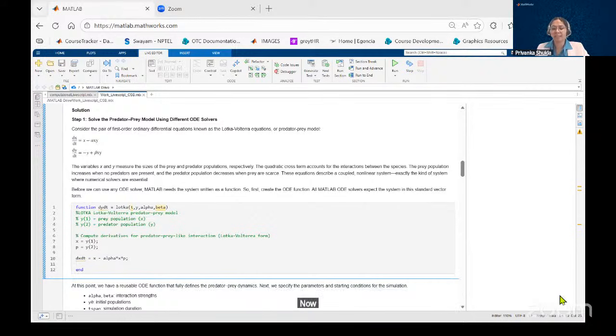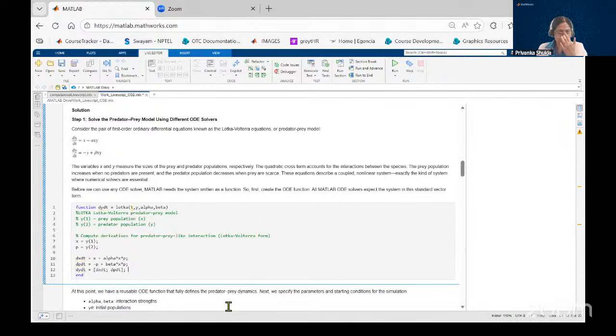Now we will define the second equation with the variable beta. So dp dt is equal to minus p plus beta into x into p. And then we are defining the final function dy dt is equal to dx dt semicolon dp dt.